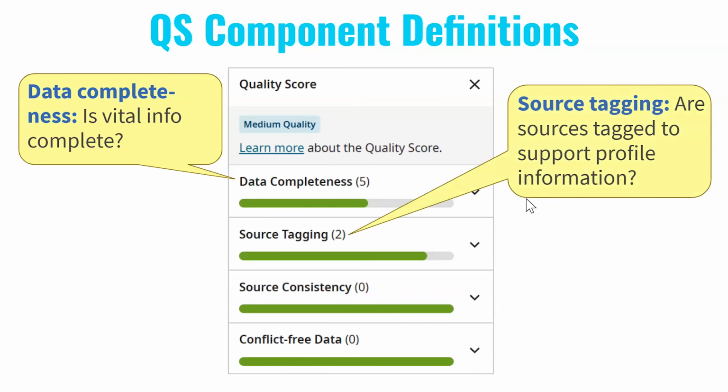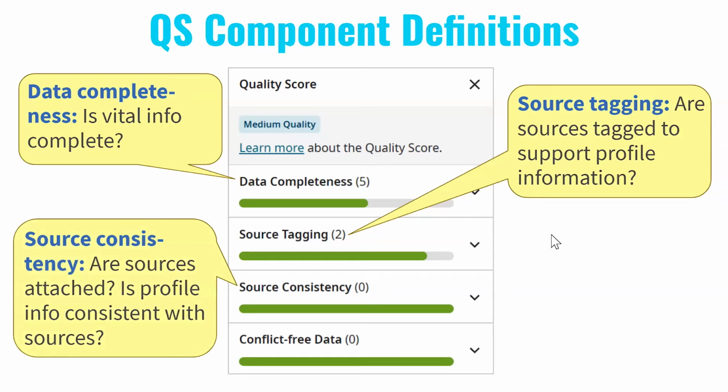The next item is source tagging. Are sources tagged to support profile information? If you're hearing that and you go, ugh, I don't know what the heck source tagging is, we're actually going to give an example of that along with a link to more information if that's a new concept for you. The next item is source consistency. First of all, are sources attached? If not, it will make that part of the feedback, part of the suggestions for improvement. And then is profile information consistent with those sources?